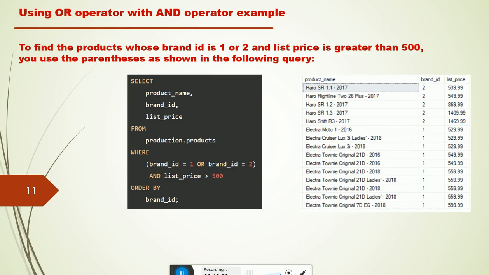Using OR operator and AND operator example: to find the products whose brand ID is 1 or 2 and the list price is greater than 500, you use the parenthesis as shown in the following queries. So similar to the previous slide, just here we have to use the parenthesis.